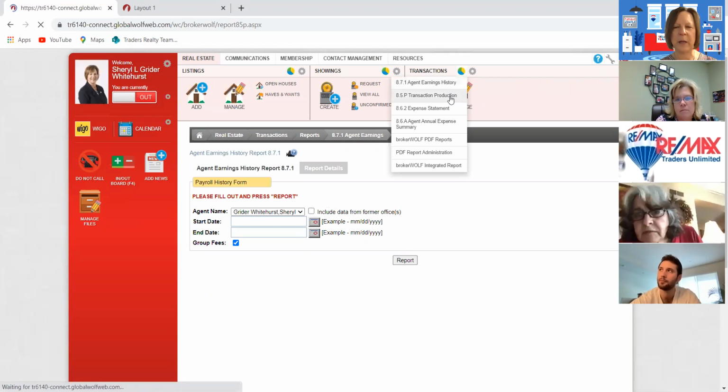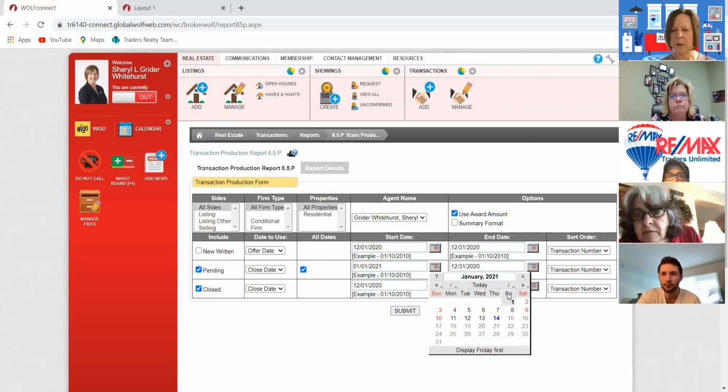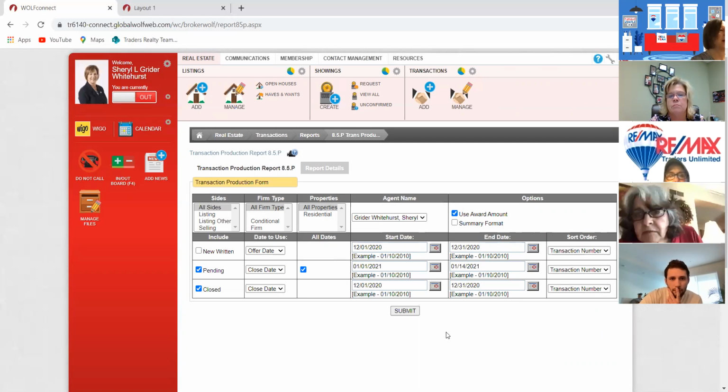The next one is transaction production. So on transaction production, you can decide, do I want to see everything I've written or do I want to just see what I've got pending and closing? And right now it's set to this date range. It's set already to all properties, all types, all sides. So you don't have to really mess with any of those right now. And then you could submit it. If you want to do a different date range, then just click on this calendar. So now I want to do January 20 through today, which is the 14th. And I would change my date range on that. And you could hit submit. Easy way to pull that.